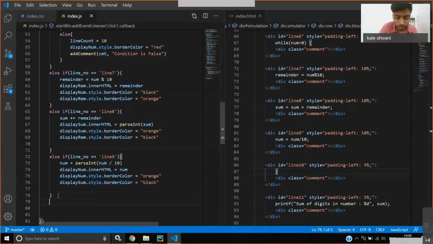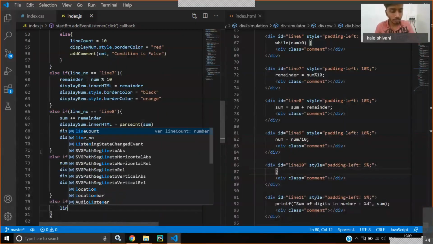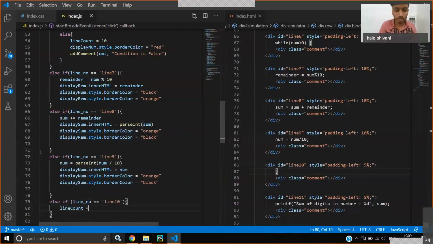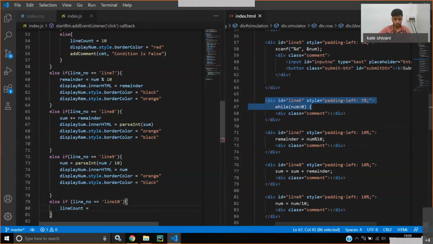What we can do is, at line number 10, we want to go back to this statement, right? So we can check the condition again. So what we will do, we will just set the line counter to, let me check, 6. Okay, so the while loop is on the 6th line. So we have to go to the 5th line.